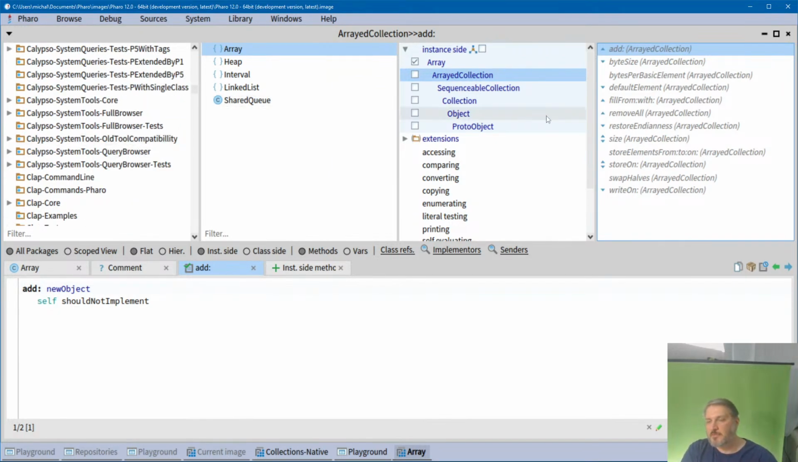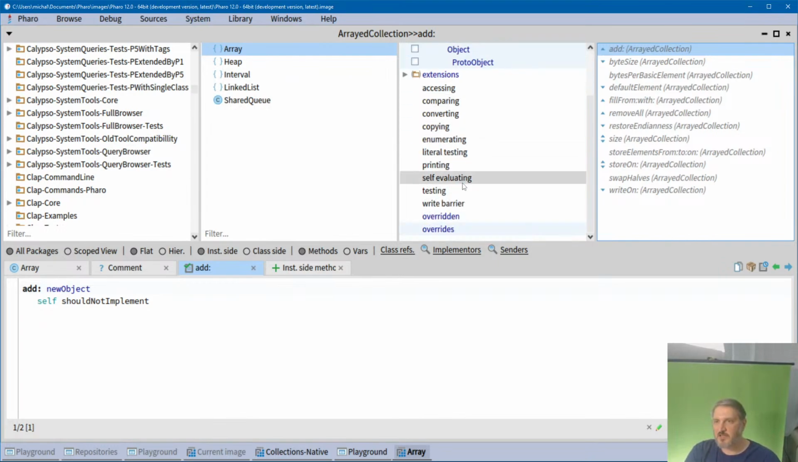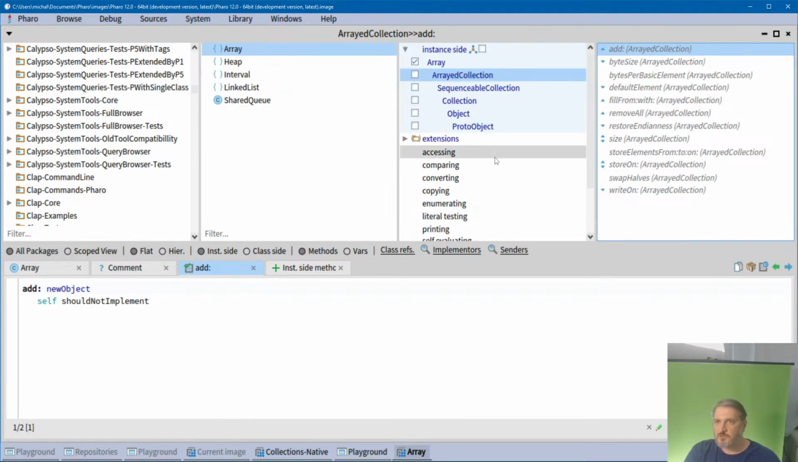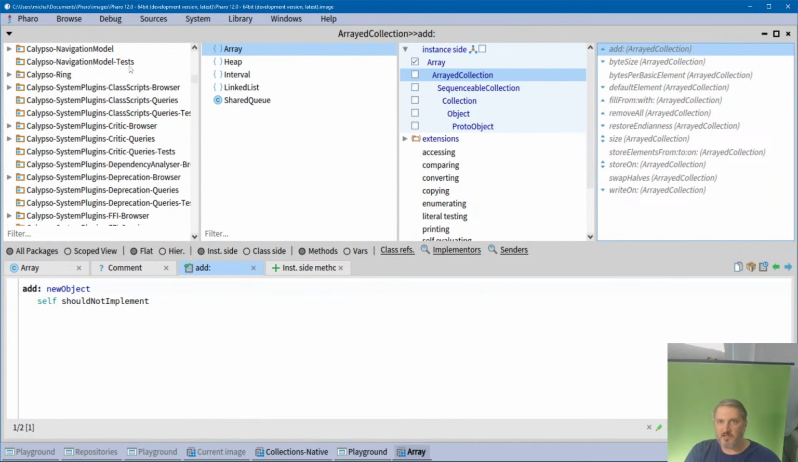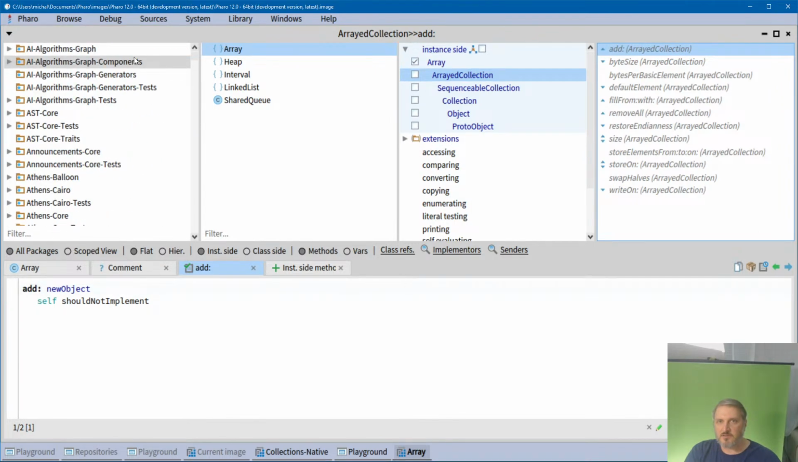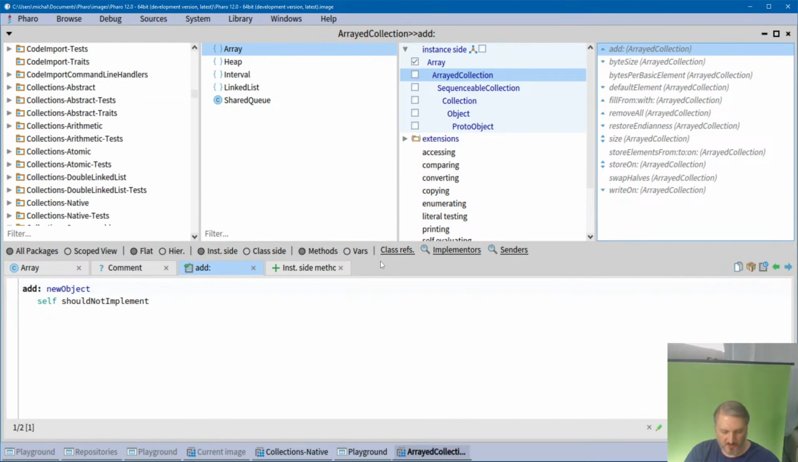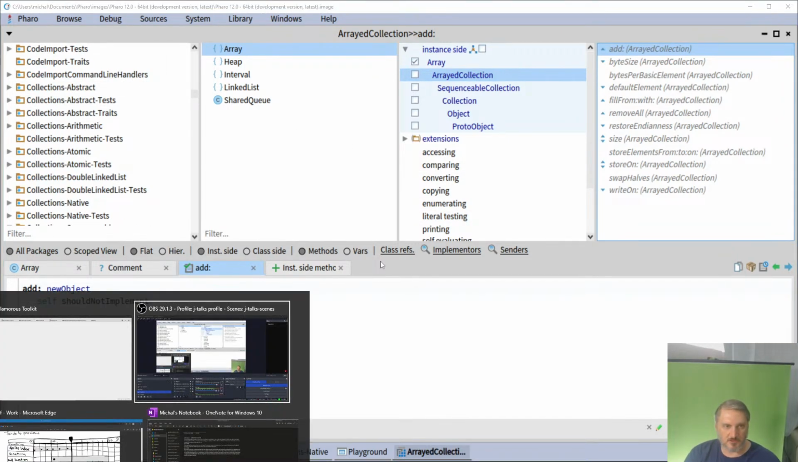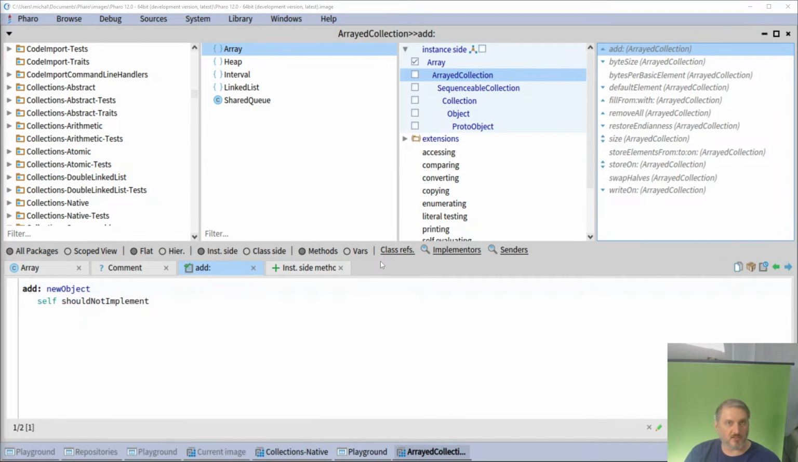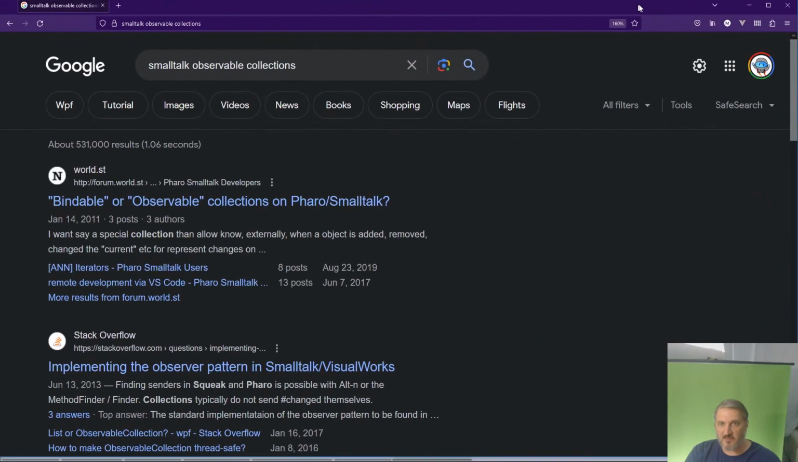Well, bottom line, I'm not seeing anything that says like observable, right? You can observe an array at the object level. Object itself has observers, but I don't think Smalltalk collections are observable. That's what I'm getting at. Smalltalk observable collections. I'm guessing the answer is no, that's not a thing.